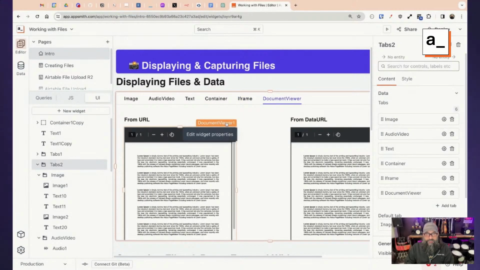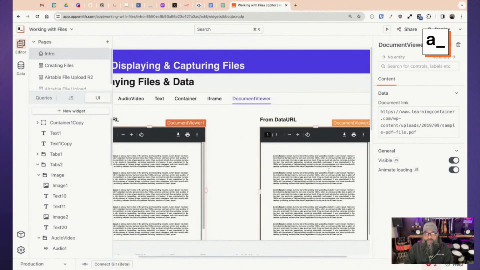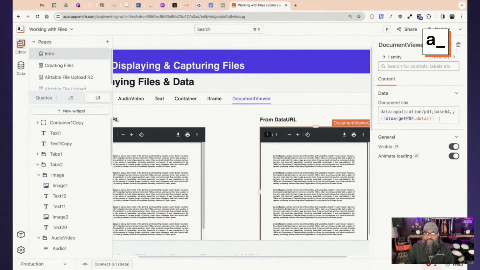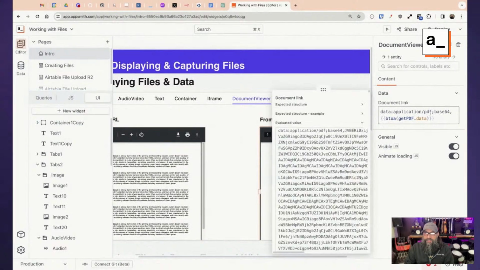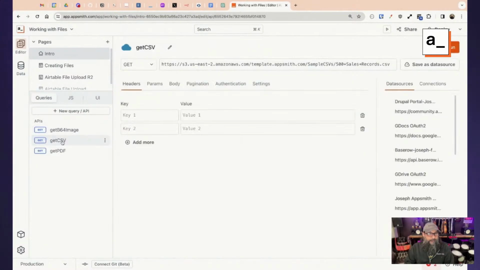So here we're using the document viewer to display this PDF from a URL. And then in this one, I have the exact same document, but I'm displaying the data. So the data is coming from an API, and I'm using the same prefix with the correct file type, but it's still data:file type;base64, and then follow that up with the base64 string. However, in this case, this getPDF.data is getting my data from an API over here.